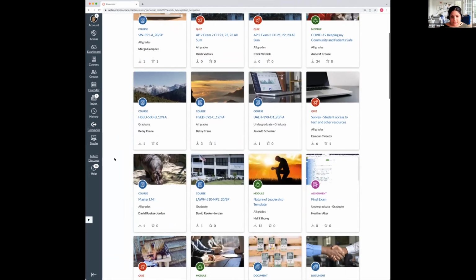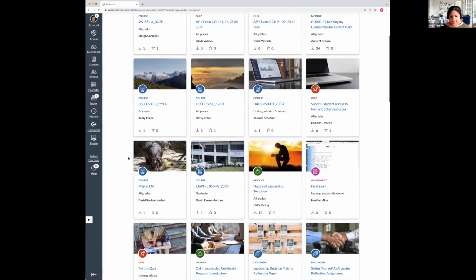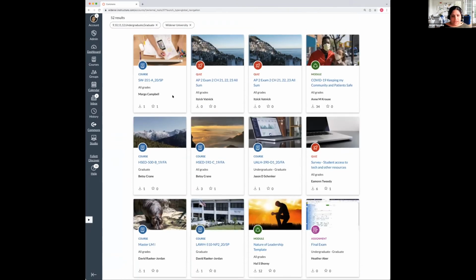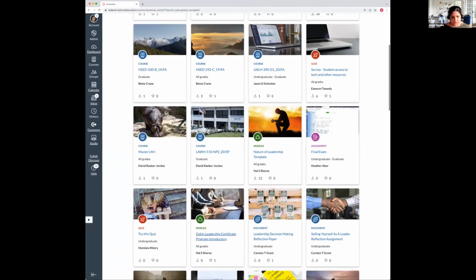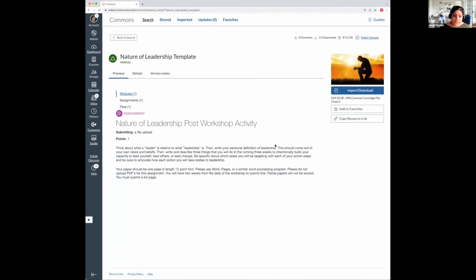To go ahead and import something from Commons, I'm going to go ahead and select, let's say, a law course. I would like actually a nature of leadership template. I can go in Canvas Commons, you have a preview, and this preview is key to understanding what content you're bringing over and how it will look within your course. Here we see modules, there's an assignment and a file.